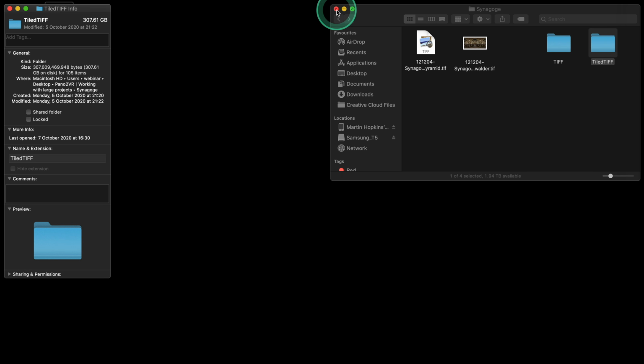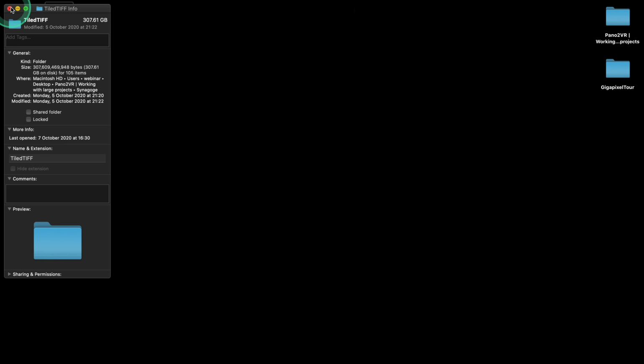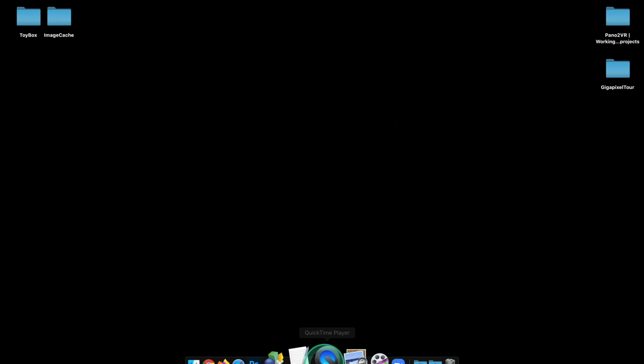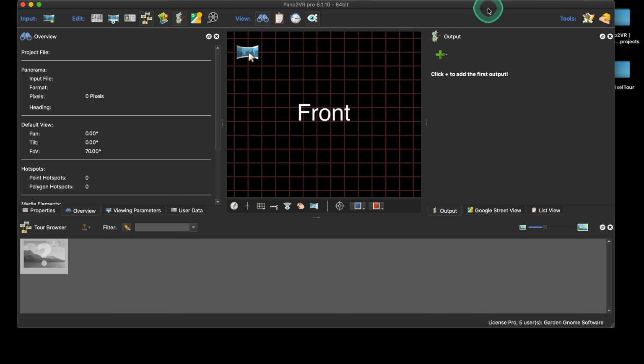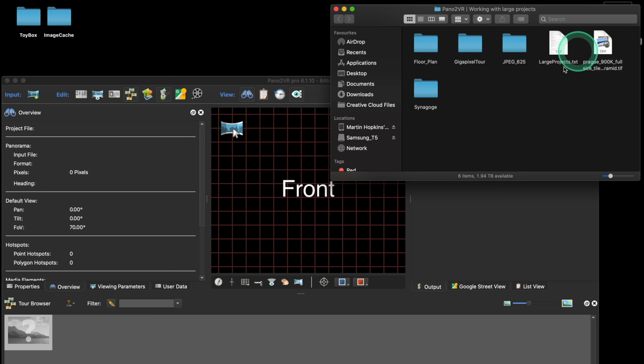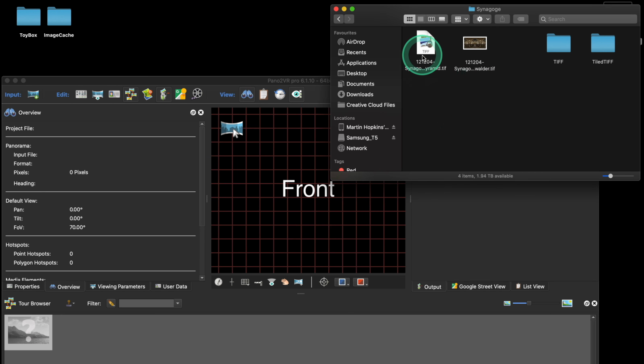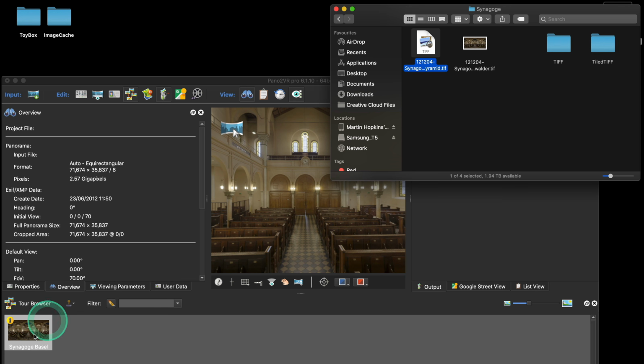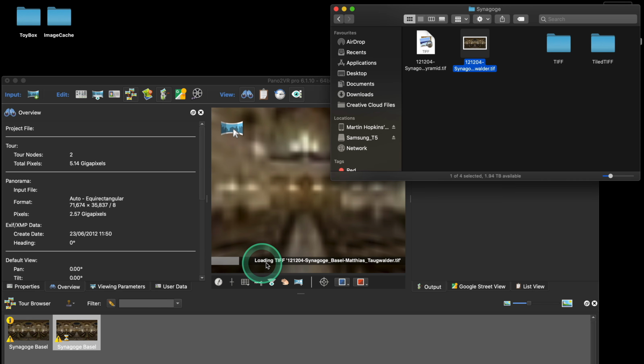Right, okay, so how do we make a tiled TIFF? That's easy enough. Let's go to Pano2VR and I will show you. So here we go, this is Pano2VR open. I'm going to grab one of these images. This is a tiled image. If I drop that in, boom, it's loaded, done. If this is the untiled version, it needs to load. That's the difference, all right?